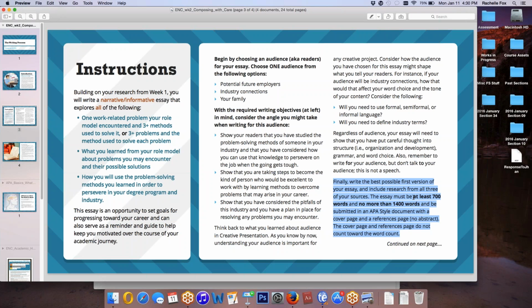Now, these do not include the cover page and the references list. This is just the essay itself. It must include research from all three of your sources, and it will be in APA style, and I'll talk about that more later on during the lecture. It will have a cover page and a references page. It will not have an abstract.